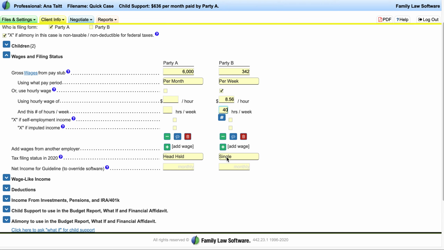Tax status for 2020 is here, and these are drop downs again. So we'll assume the parent that has the children the majority of time as head of household, but you can designate the second party as head of household as well, if appropriate.